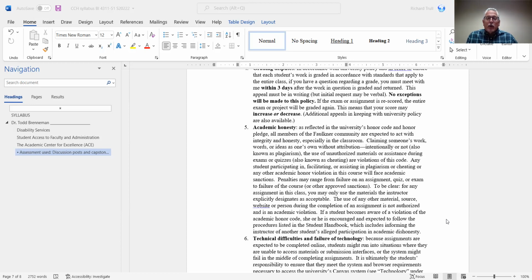Any student participating in, facilitating, or assisting in plagiarism or cheating or any other academic honor violation in this course will face academic sanctions. Penalties may range from failure on an assignment, quiz, or exam, or failure of the course, or other approved sanctions. To be clear, for any assignment in this class, you may only use the material the instructor explicitly designates as acceptable.